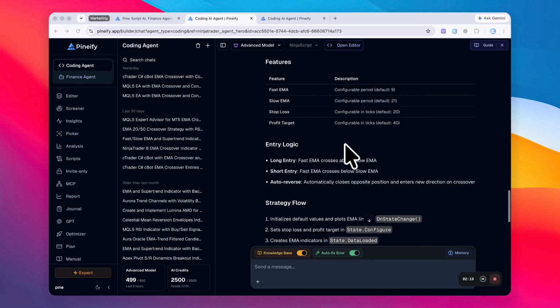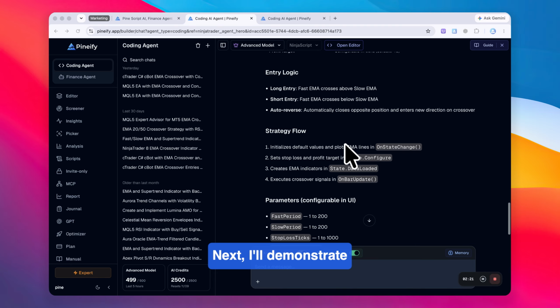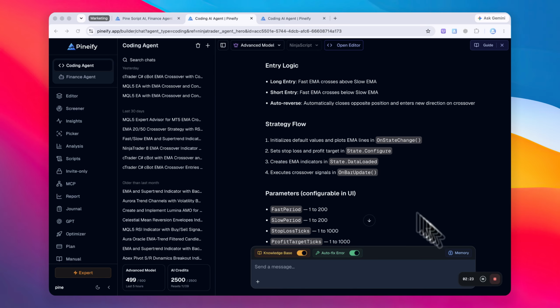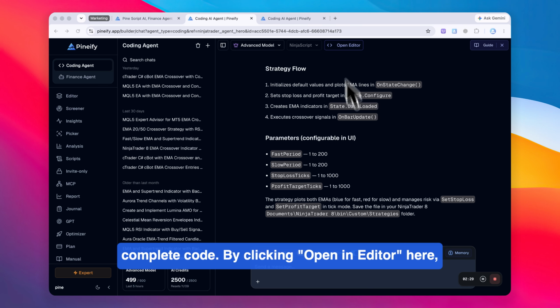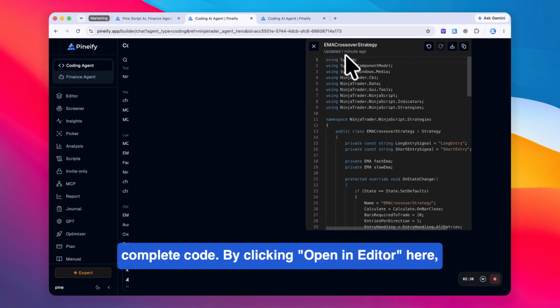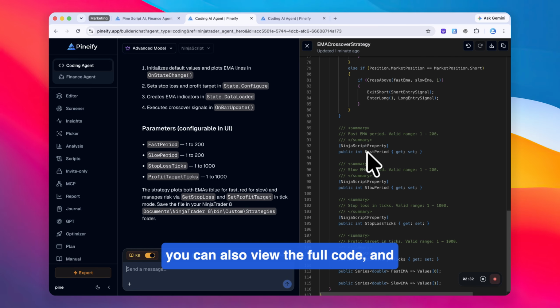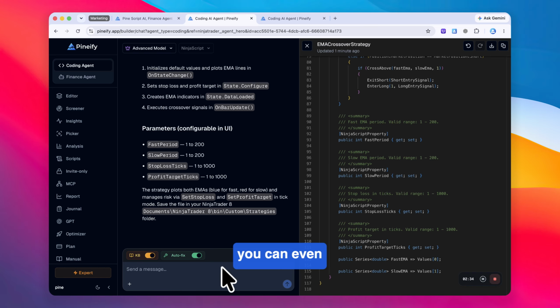Then this. Next, I'll demonstrate. You can see that AI has generated the complete code. By clicking Open in Editor here, you can also view the full code.